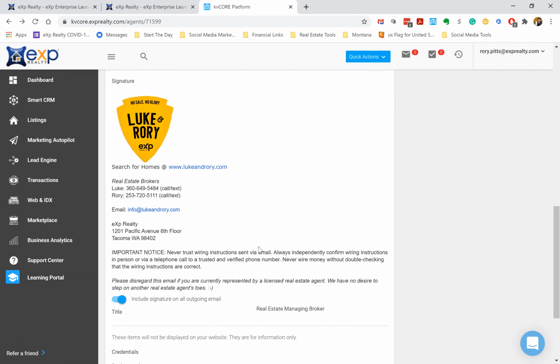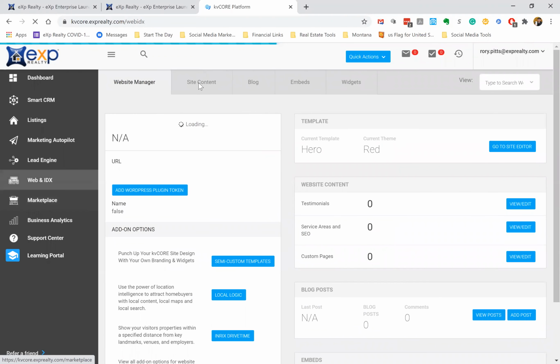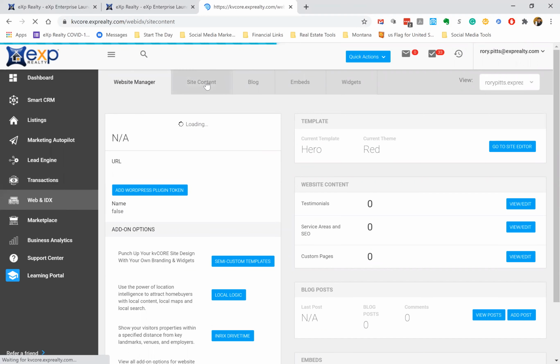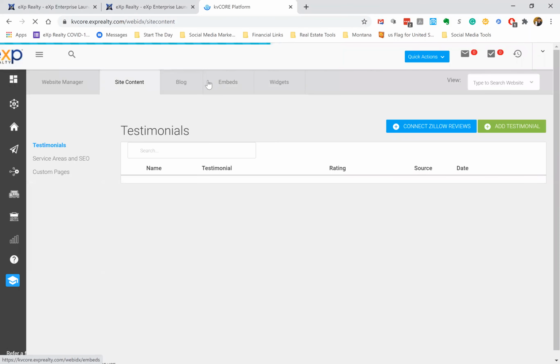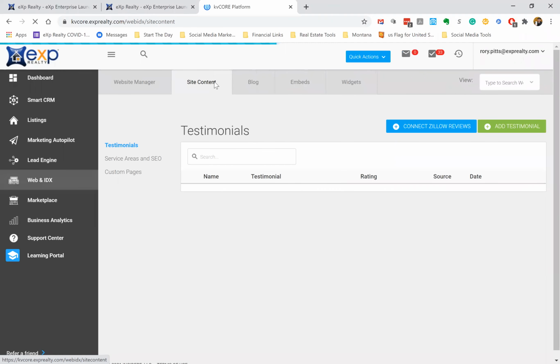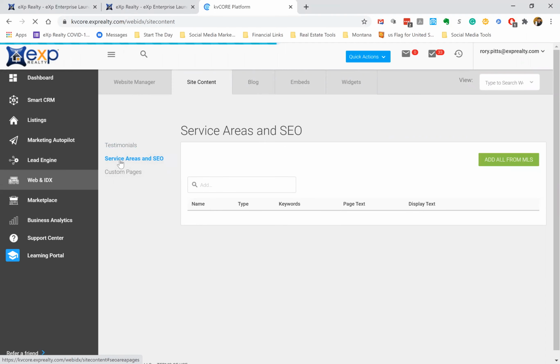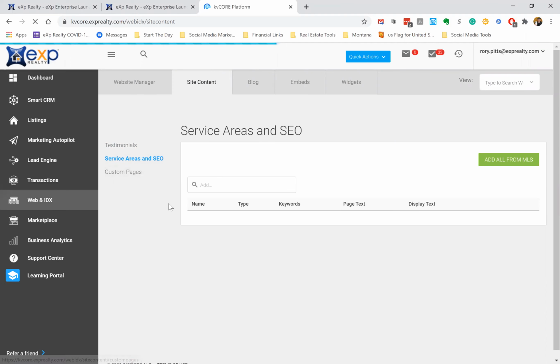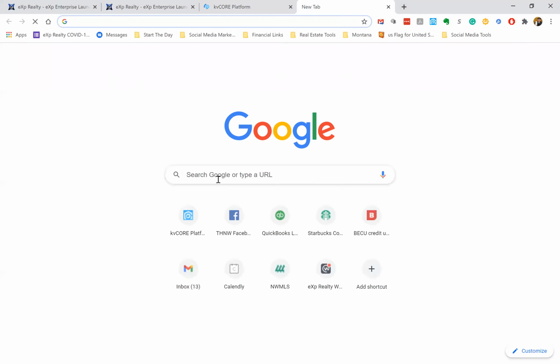Okay, so website setup. Let's take a look at that real quick. What you want to do is go to Web IDX, and we're going to go to Site Content. The first thing we want to take a look at is service areas and SEO right here. At the bottom of your website, it's going to show the areas you cover. So let me go ahead and type in our website here real quick.